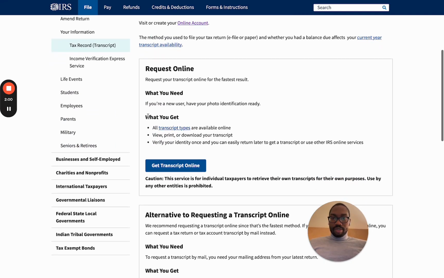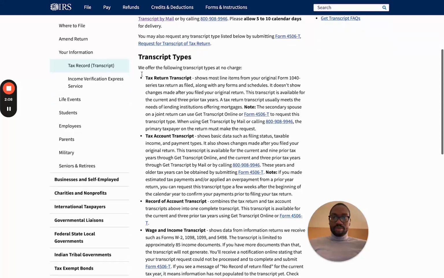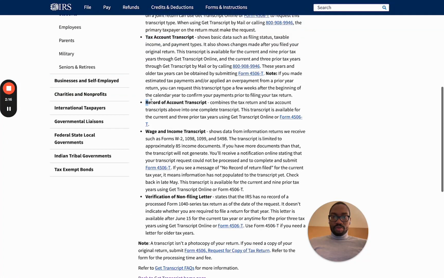So if you go here again, you see it says what you get. All transcripts are available online. So you can click here and it shows you the different types of transcripts you can get, okay? You can get a tax return transcript. You can get a tax account transcript. You can get a record of account transcript. And you can get a wage and income transcript.